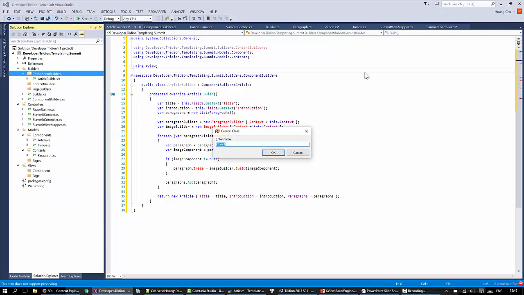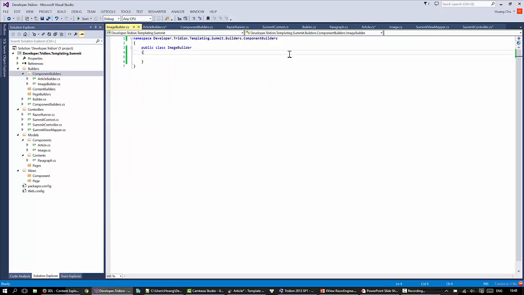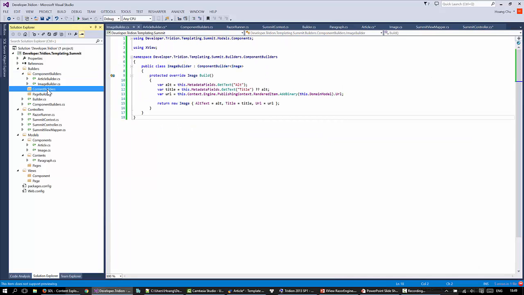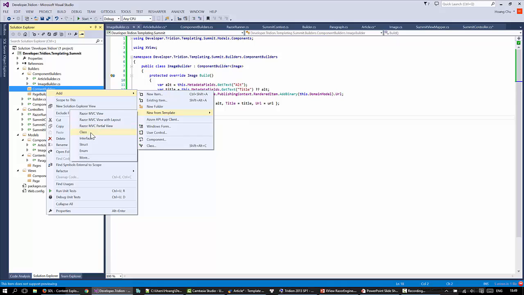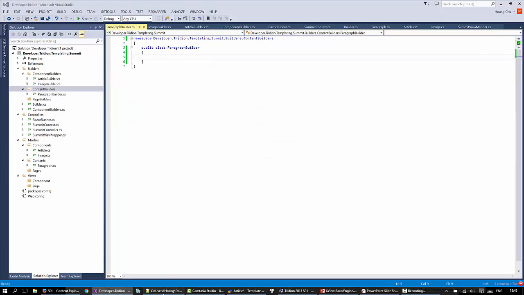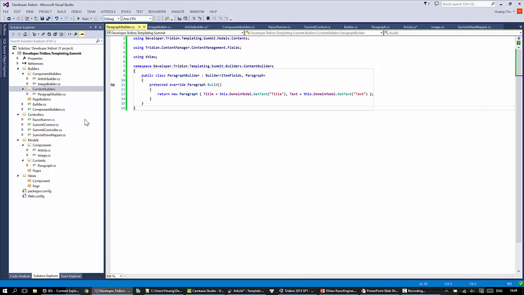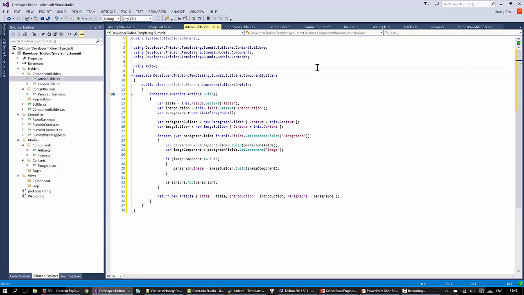Let's add an image builder, and let's add a paragraph builder. Put it in content builders. So now we have our builders, our article builder setup.